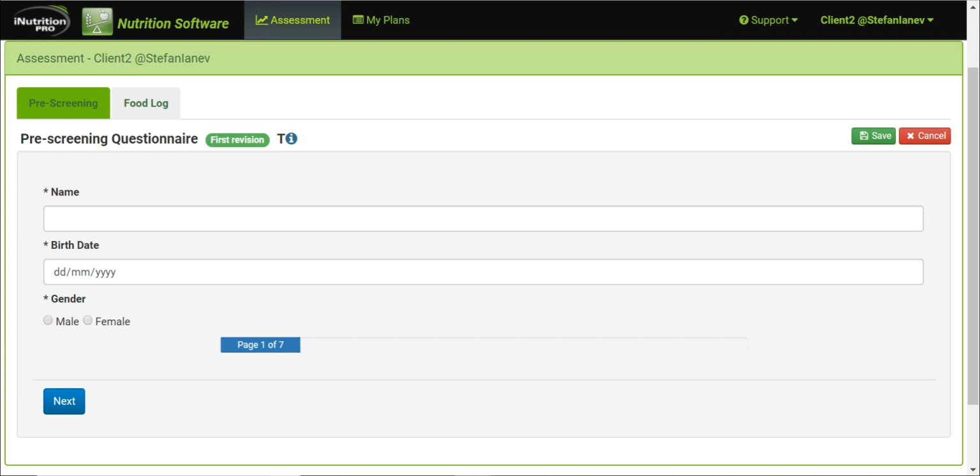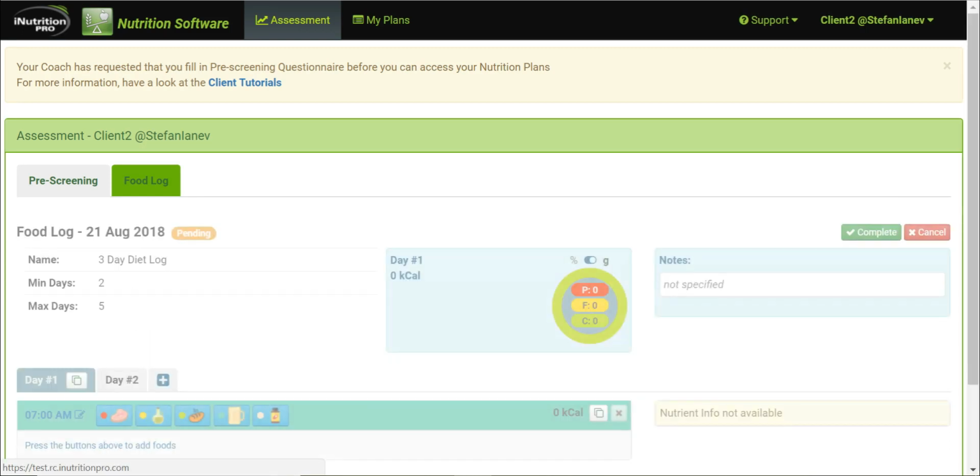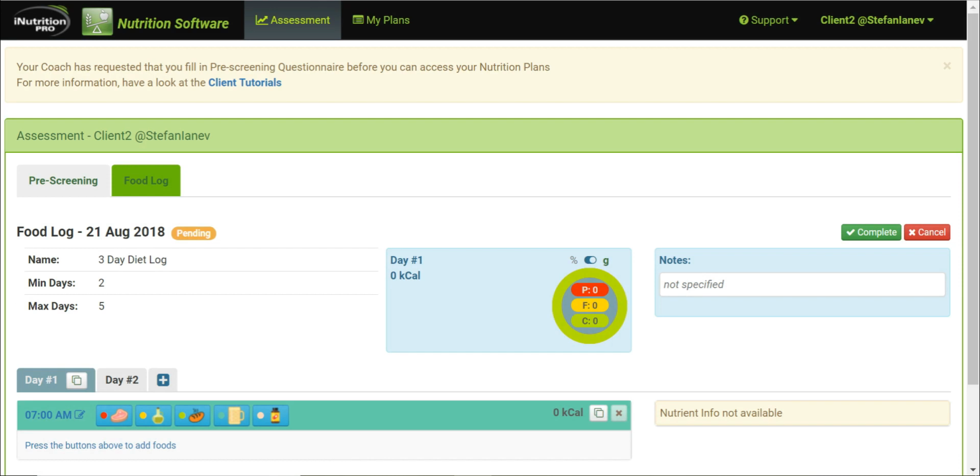Now, if your coach also requested for you to fill out a food log, you'll see next to the pre-screening tab, there's a separate tab for where you can fill out the food log. If you click on the tab, from here you can start a new food log just by clicking on the link. And from here, you're generally going to be required to fill out a food log for a period of anywhere from 2 to 7 days.